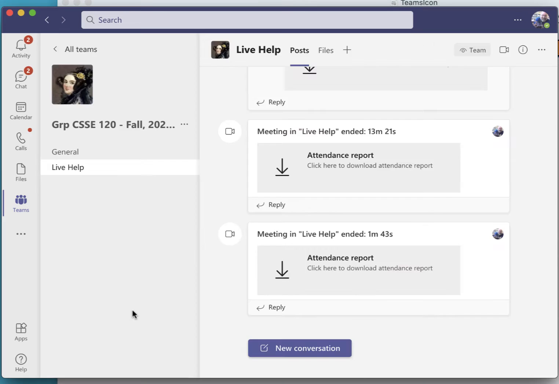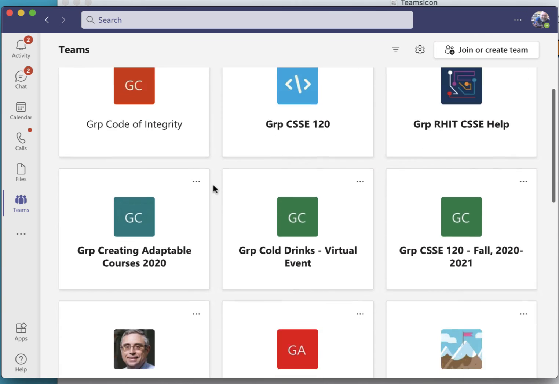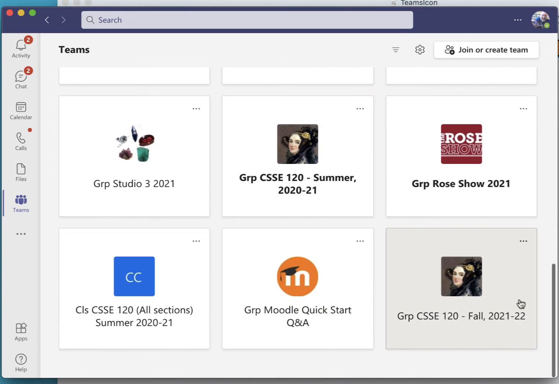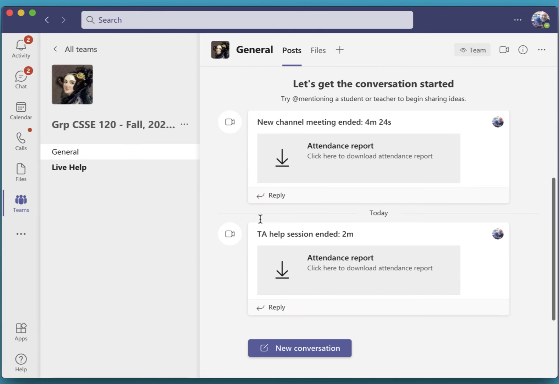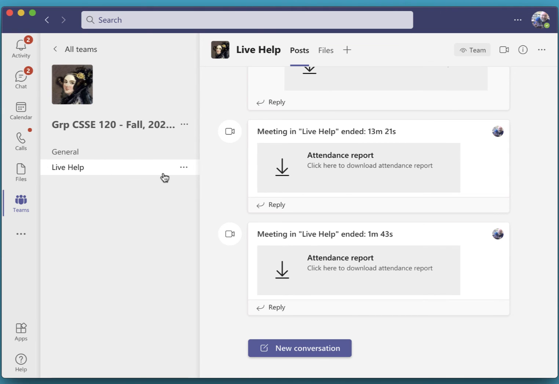To repeat, the process for finding where the CSSE 120 student assistants are is first find that Teams icon, like I'm doing here, and then find our CSSE 120 group or team and click on that. You will then see something like this, which shows two channels, General, which you will not be using, and Live Help, which is the channel that you will use.